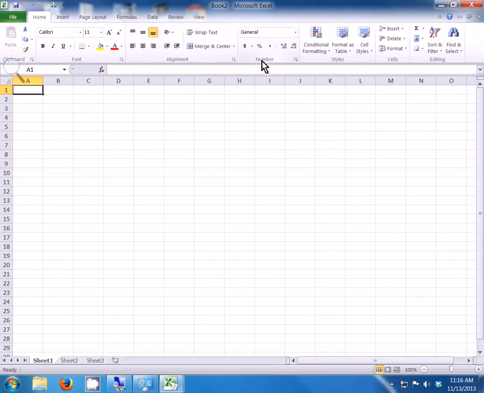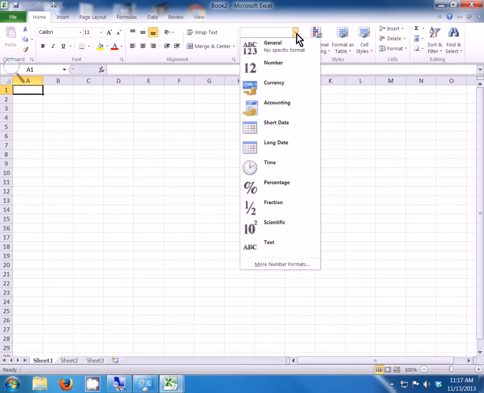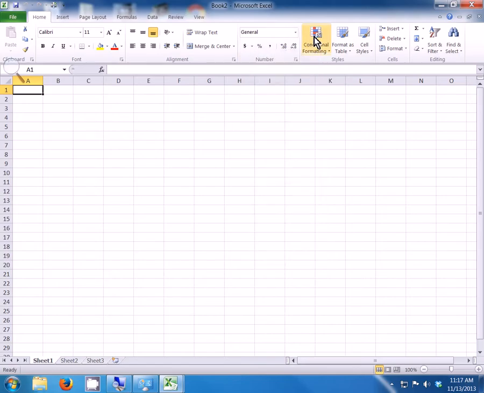Okay, we have a number group right here. This $ is not currency, it is accounting. So when you want currency, you want to come up here and click on this drop down, and here's the different kind of formats you can choose from. Notice you have currency, you also have percentages, scientific notation, all that kind of stuff there. Here we have our conditional formatting. That's when you can say, okay, I want the cell to turn red if this particular thing happens. We're going to use that in this assignment.